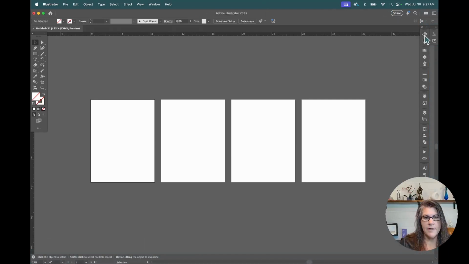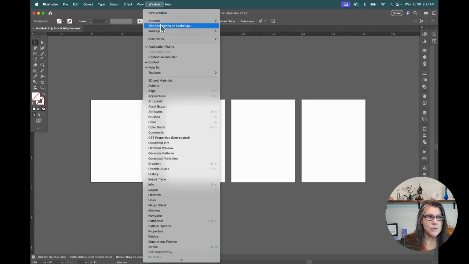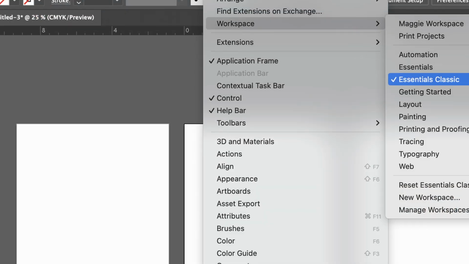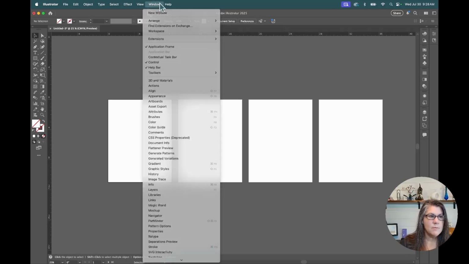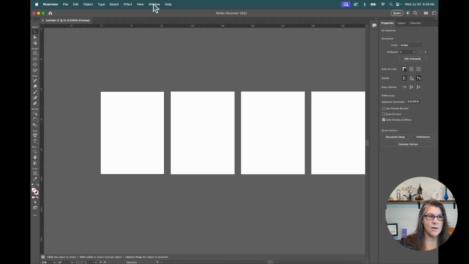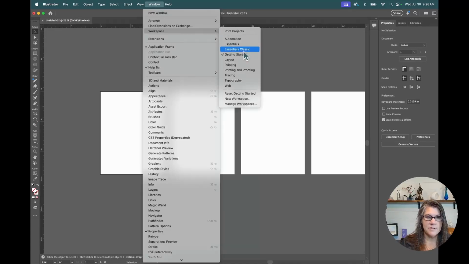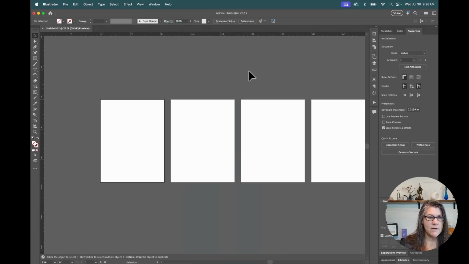Off to the far right are your floating panels. This is where you get to personalize your space to use whatever it is that you like to use. So I'm going to go to Window, Workspace, Essentials Classic, and it's reset my panels to be Essentials Classic. This is a great place to start, but please know there are some other options here. I encourage my students to start with Essentials Classic, but try these out and see what it is that they're giving you to start with.